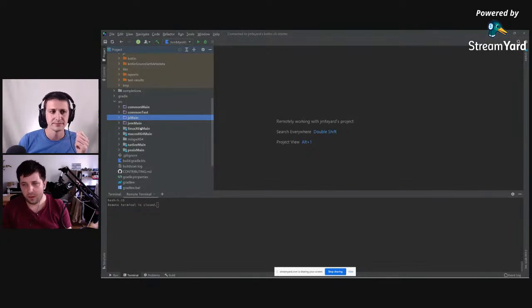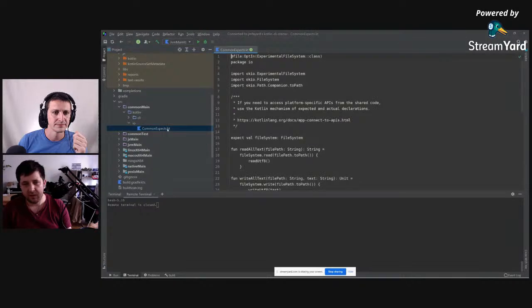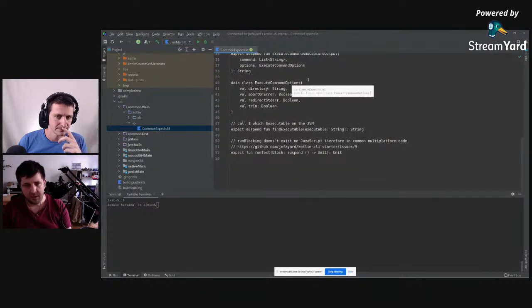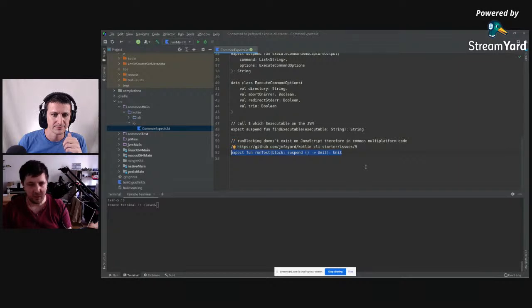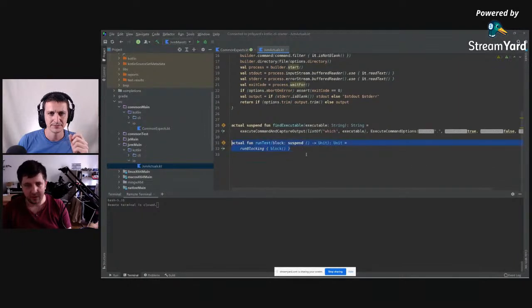Okay, and then we have now something interesting. If you open in common main the file called io.commonexpect, and you go at the end of the file, there is a function called run test. So we want it just to be the same as run blocking, but run blocking does not exist on JavaScript. So this is why if you go to JVM main, I see. If I go to JVM main, we will have the actual implementation. JVM actuals, like you can see, is just calling run blocking.